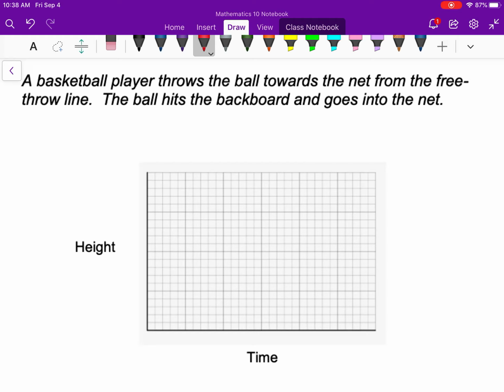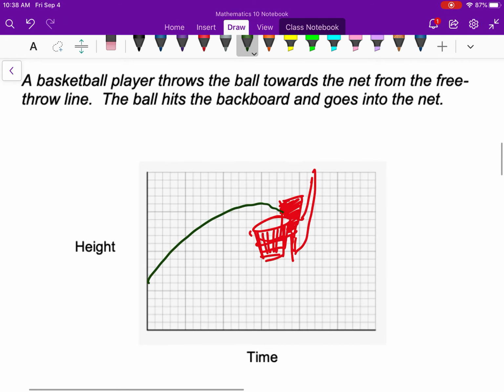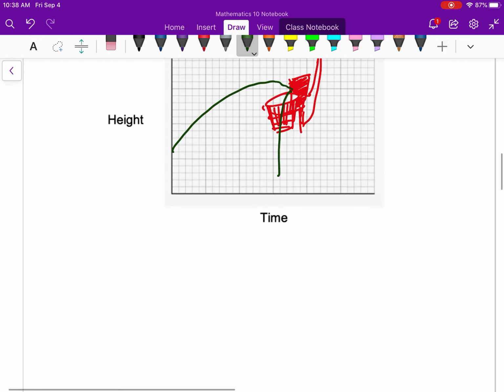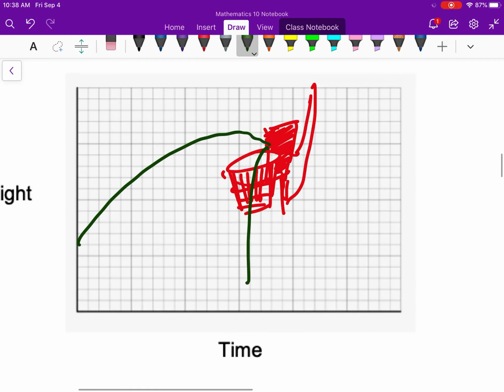So if you visualize something like this, I'm actually going to draw a little basketball net here. My amazing artistic talents. There we go. So this here, I'm coloring in, that's the backboard. So if you visualize something like this, where it goes in, hits the backboard, and then bounces through and goes down, you're visualizing it correctly, but you're not drawing the graph correctly.